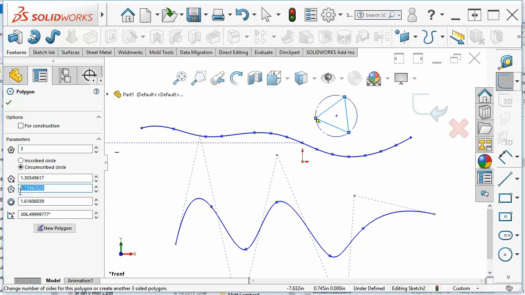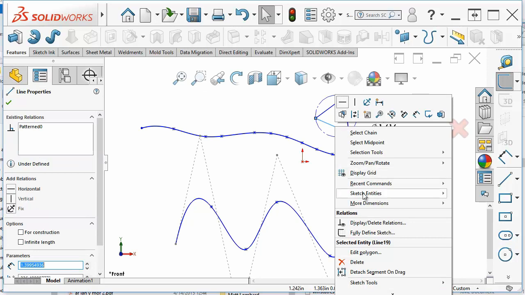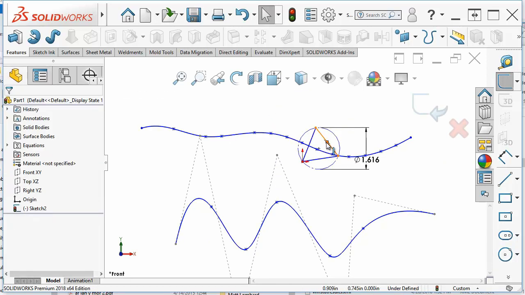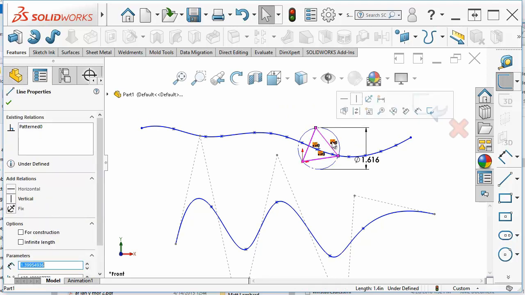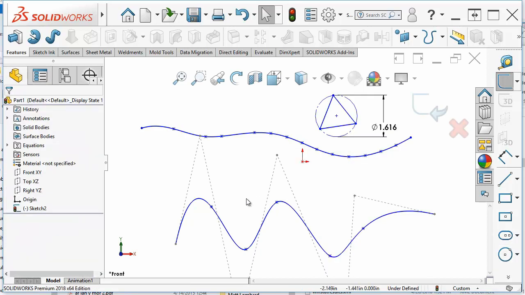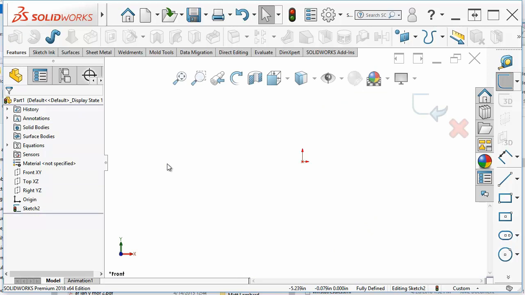The sides are not going to be remembered like a dimension would be. You can apply a diameter dimension on the circle. If you want to go back and edit the polygon, you can right click on an element of it and choose edit polygon. That brings you back to the property manager for the polygon. Escape out of the property manager, and one of the relationships that's on the polygon is the patterned relationship that you can see here. So that's automatically controlled by the polygon sketch type. Okay, now we're going to hit Control A on the keyboard to select everything and delete.